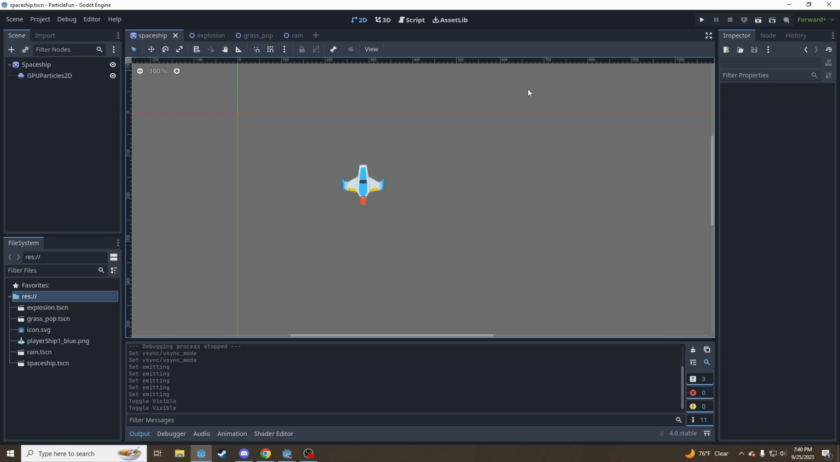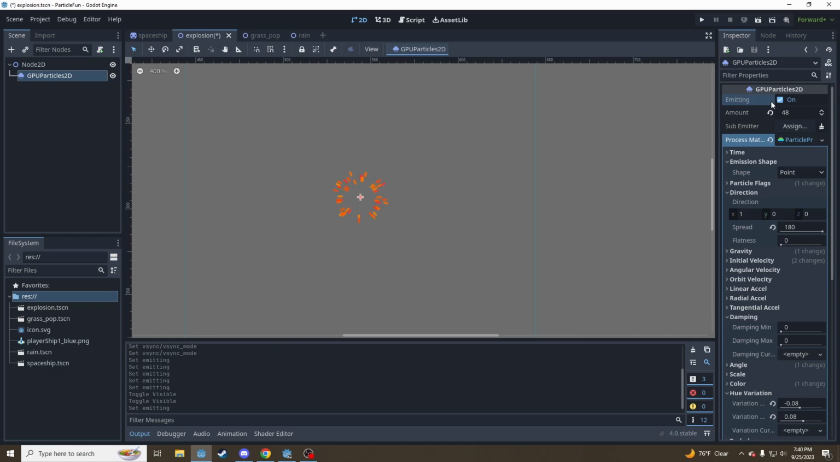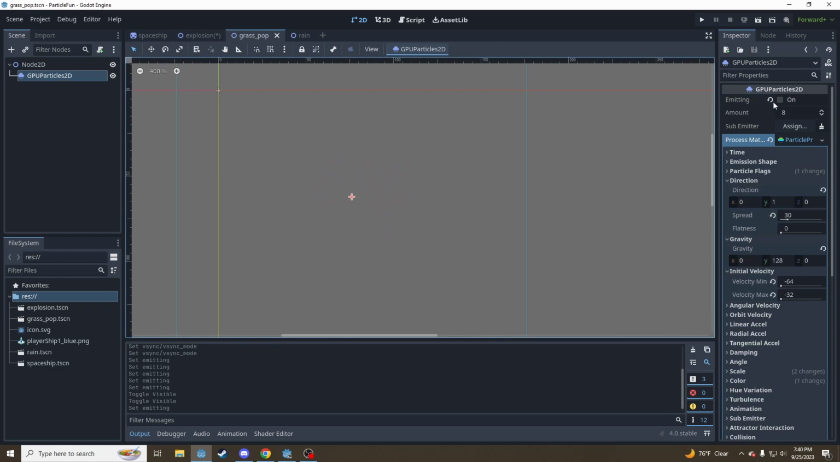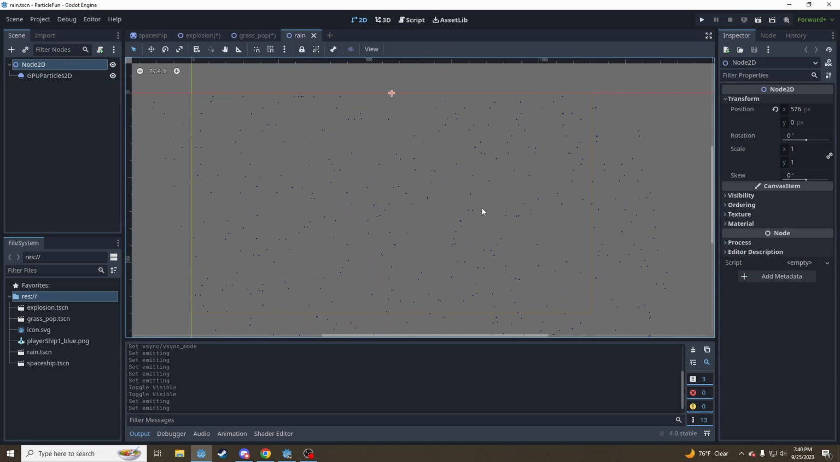Godot 4. We've got a couple little examples we're going to make today. First up, this Spaceship Thruster here. We've got an explosion effect, a kind of grass pop up in the air, like if you're cutting a grass block, and then this cover the screen in rain effect. So if any of those interest you, let's dive in.